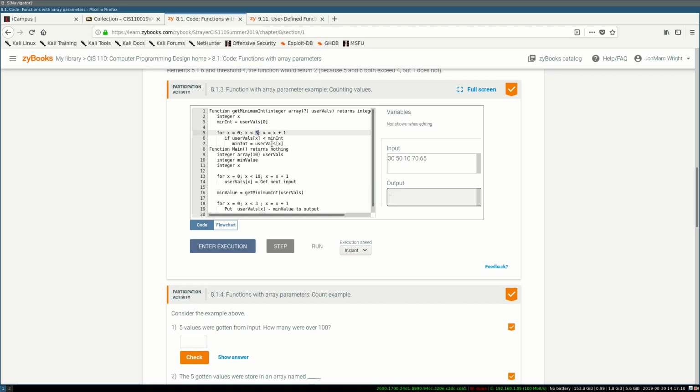So we would want this to be uservals.size. That way, whatever size array we get, whether it's 3, whether it's 10, whether it's 50, whether it's 5, we'll actually find the smallest integer there.